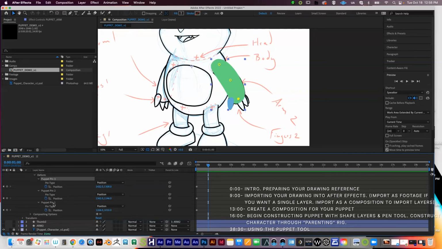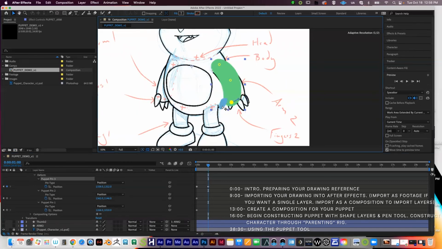Notice that it goes in the order that you clicked them in. So I always start with the anchor point that is at the base of your character and then move out. Notice how I started with the shoulder and then built further away from the character. Pin 3 is the hand, and if I click on that pin, you can see I can move this character's whole arm.